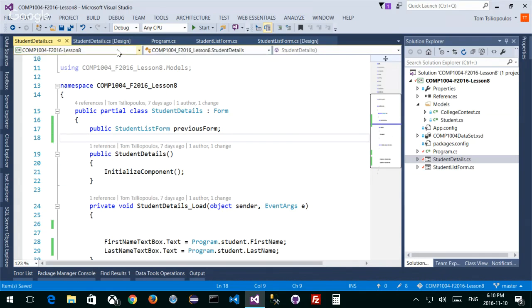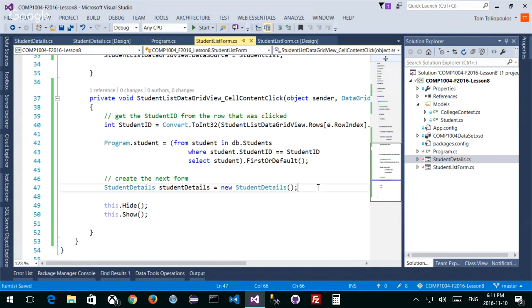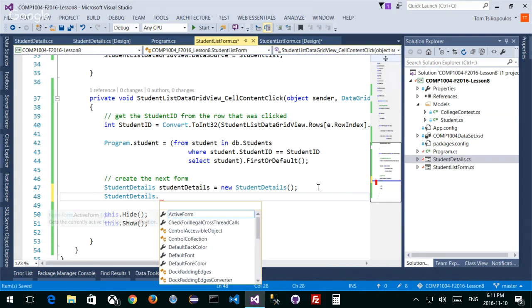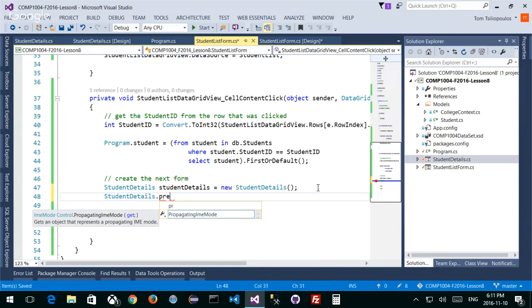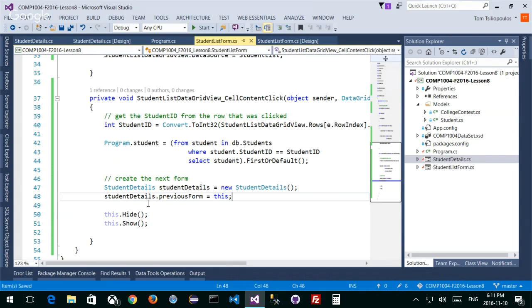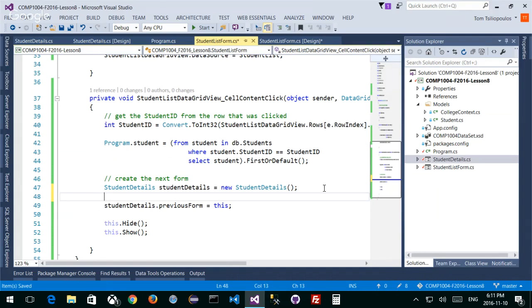And when I create it in my student list form, right here, when I create this thing, I also want to populate this as the previous form. So I can say student details dot previous form is equal to this, right? So I can go back. That's why I've done this before. So create the form, you know, make a reference to this form, right?